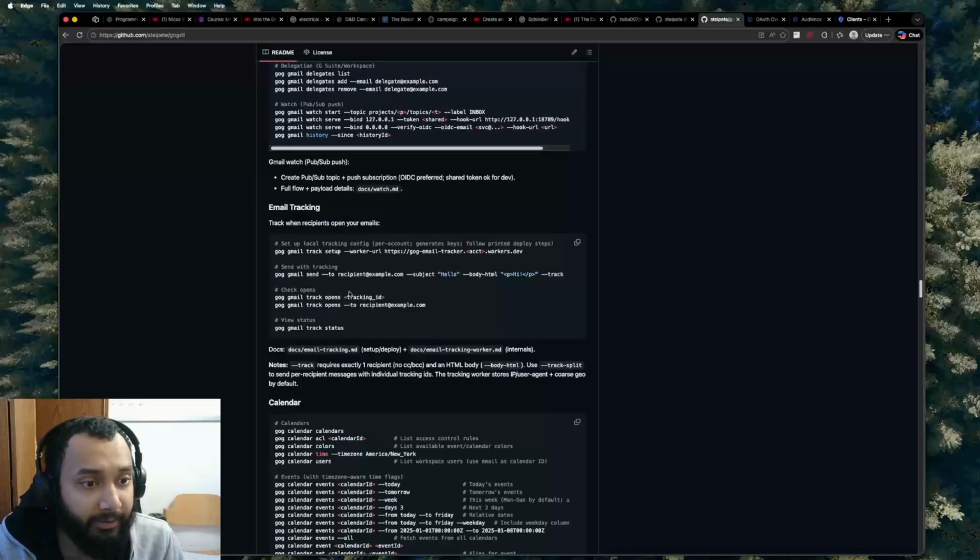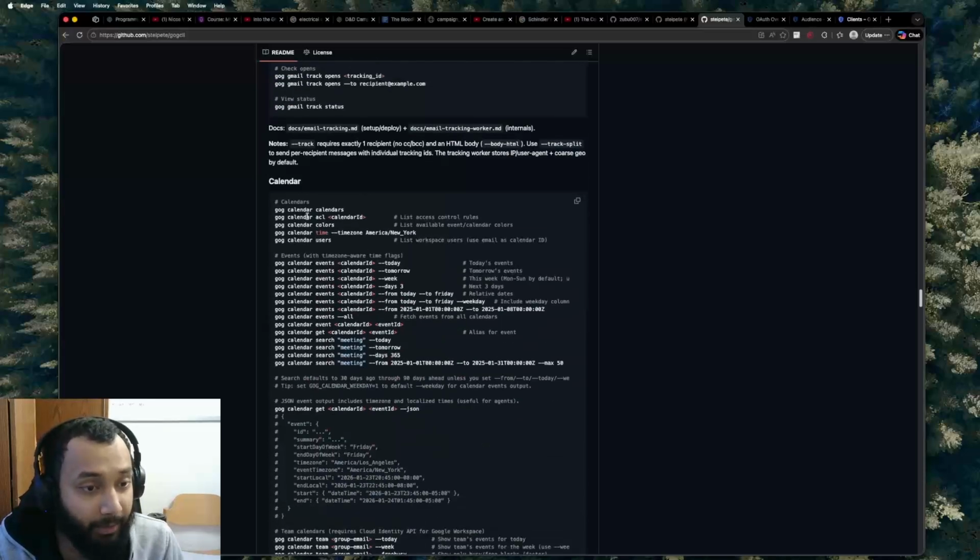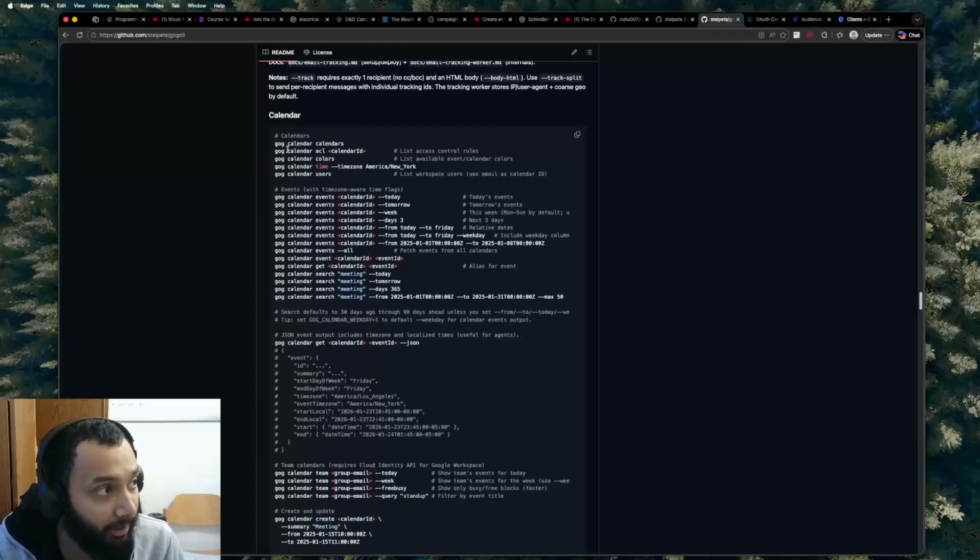There is also a thing called email tracking. I think there's a way you can see when the recipients open your mail, which is pretty cool. I might try it in the future, but right now, what I'm concerned about is managing my calendar with voice commands. The voice command part is coming in the next video. I'll show you then.